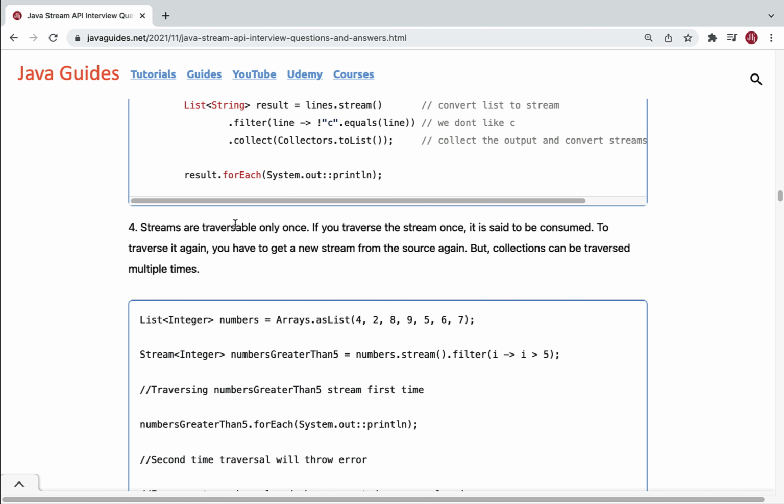Well, the next difference is that streams are traversable only once. If you traverse the stream once, it is said to be consumed. To traverse it again, you have to get a new stream from the source again. On the other hand, collections can be traversed multiple times.